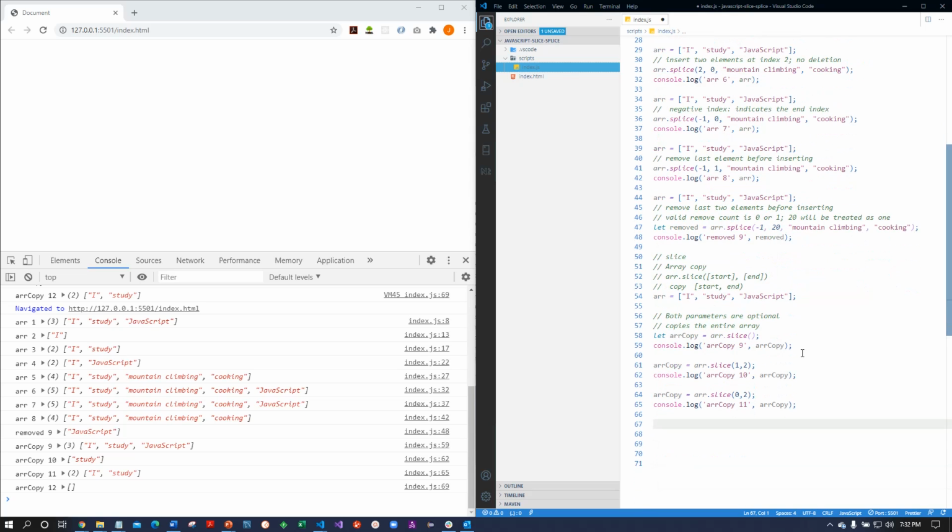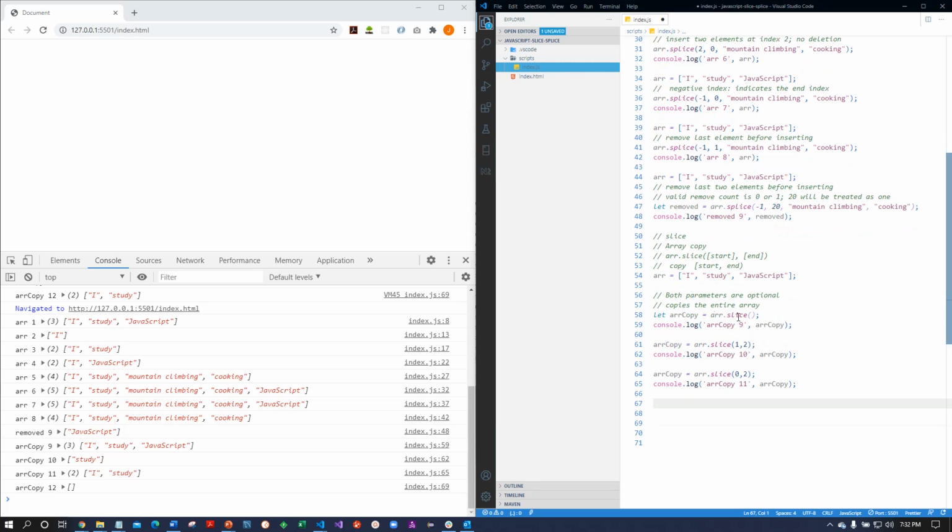Slice is useful for array copy, very common. So I set up the array again, I study JavaScript, and then do array.slice and copy the array. Notice that slice has a start and an end parameter. Both are optional. So if you don't specify any parameters at all, it says to copy the entire array. And so we can see array copy 9, how the entire array was copied. This is very common in JavaScript, to see the use of slice in that manner.